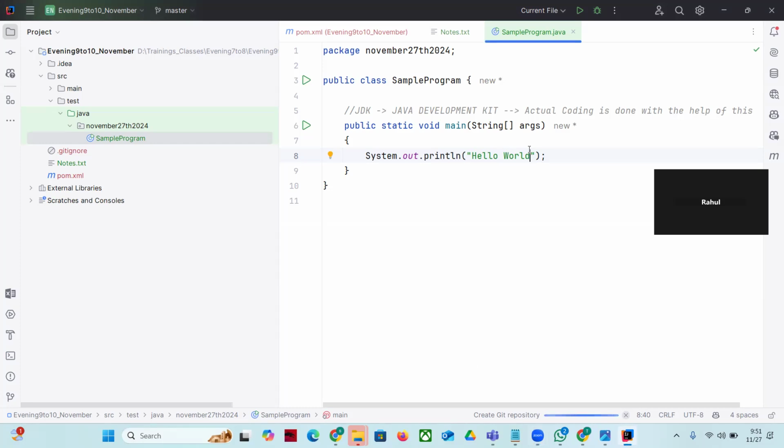So I'm just using System.out.println. What does it do? It prints the data onto the console. Console is like a blackboard, how we have it in our classroom, the same thing. We are writing the data into the console.